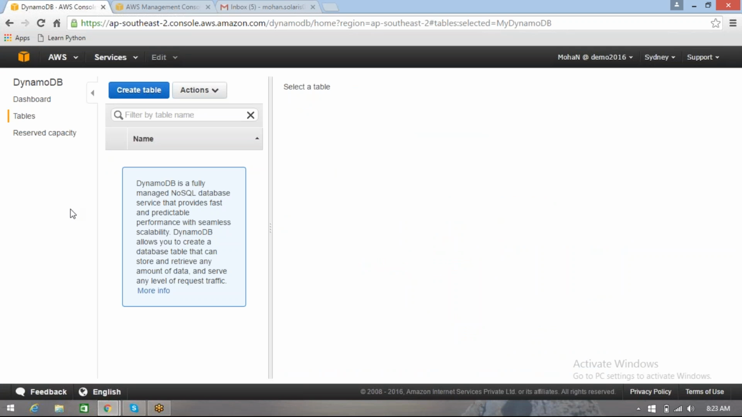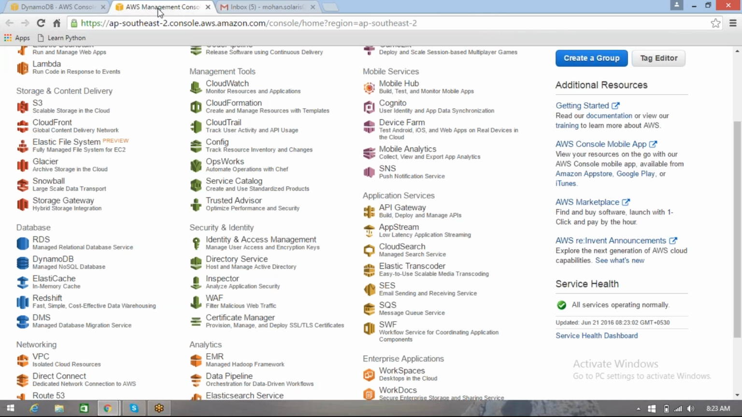So just remember how to create a Dynamo table and create items in it, and also increase or decrease its read and write capacities, and that is always measured in terms of units. So don't get confused. Don't worry about it.